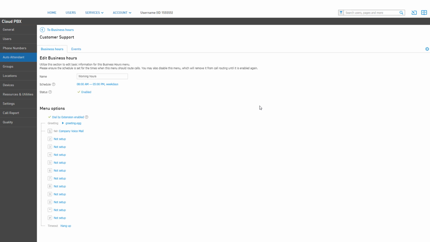The next section of your menu is Menu Options. At the very start of the menu options is the Dial by Extension setting. When this is enabled, it allows callers to dial an extension number while they are holding on the auto attendant. This setting is enabled by default, and you can simply click the text link to disable or re-enable the feature at any time.